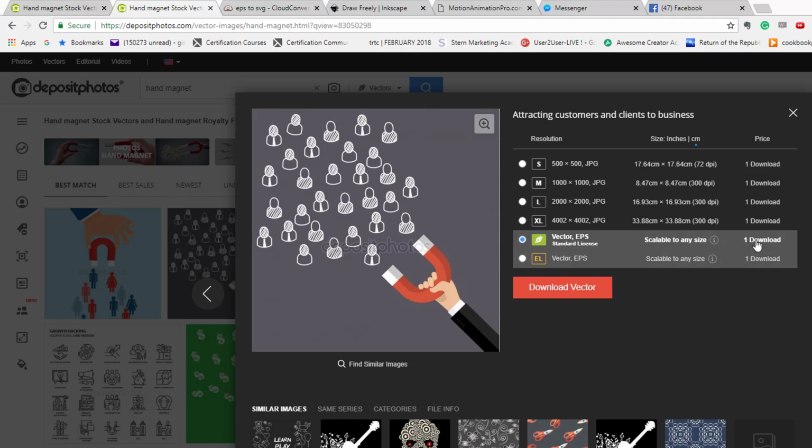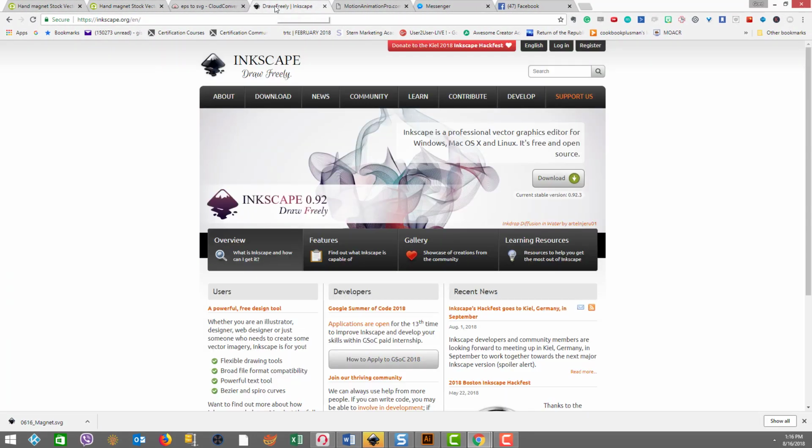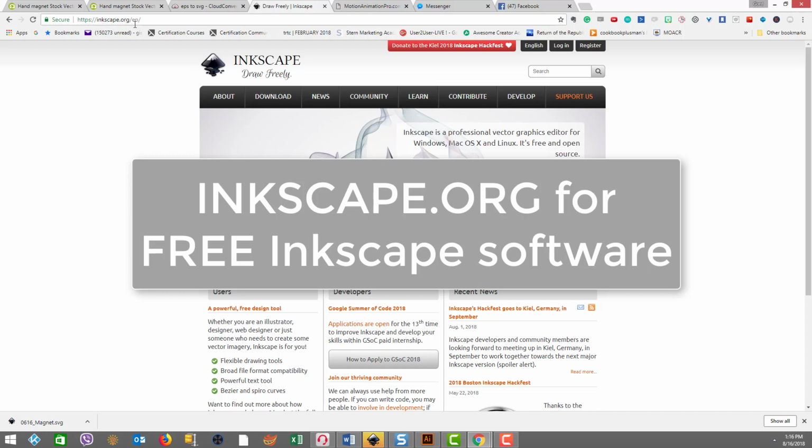As you can see, through my package with Deposit Photos, I could download a vector EPS file. The vector EPS file is something that I can use inside Adobe Illustrator. But for those of you that don't have Adobe Illustrator, you can convert that EPS to an SVG file and then bring it into something free like Inkscape. And Inkscape is right here. You can go to Inkscape at inkscape.org.